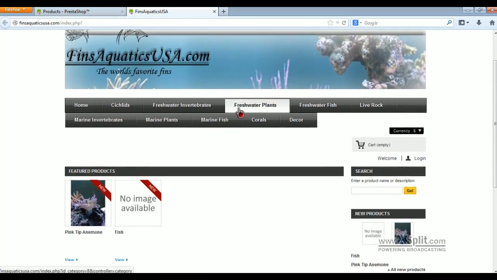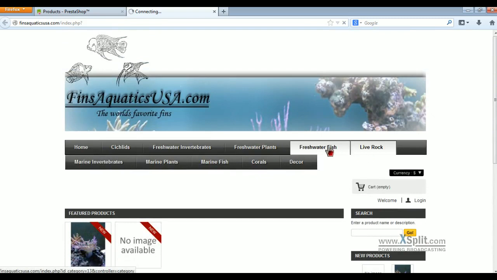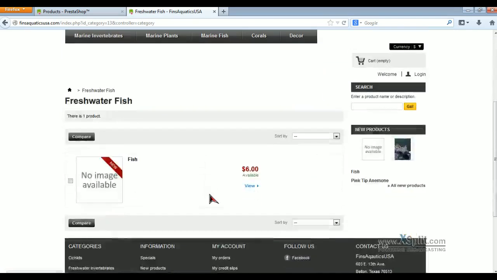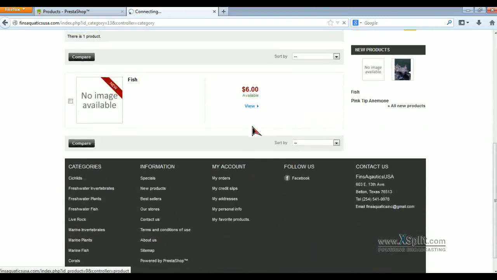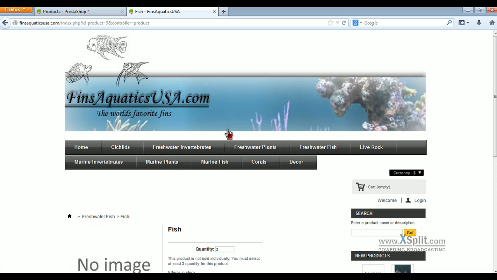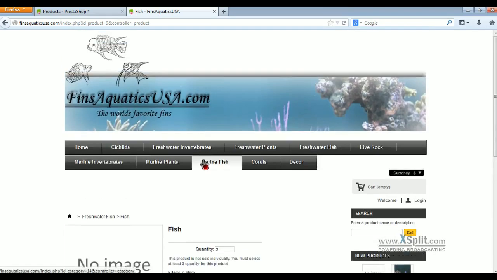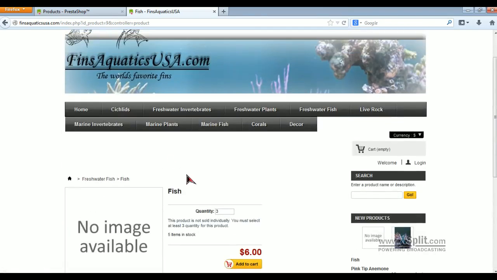Alright, so where we set it under freshwater fish, it's also showing up on the home page because we set it to show up there. And under freshwater fish is our fish we made. You can go here and look at it, but we didn't really set too many properties on it. But when you do, you'll actually add the things that I told you to add, so it'll be a little different. But this has been a quick little tutorial on how to make a product on Prestashop.